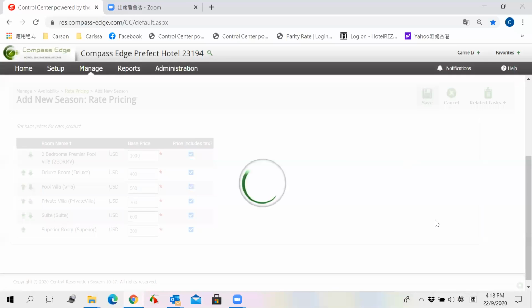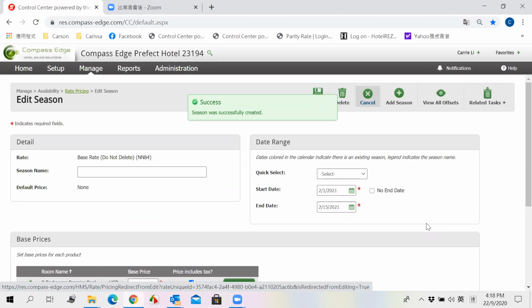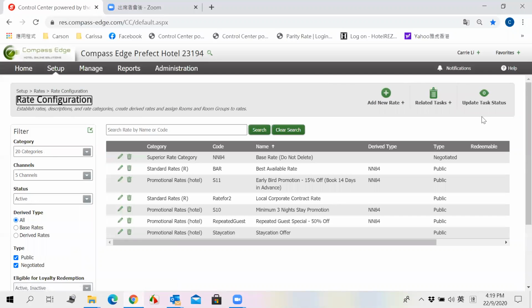And then click Save. Okay, successfully created. So the system will automatically insert your new season in between. Okay, and then we go back to the rate configuration.